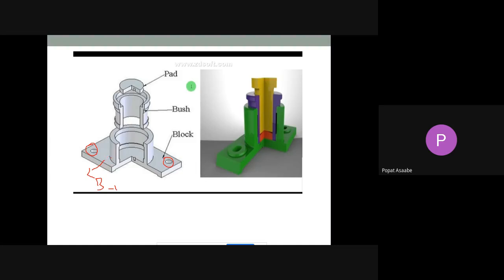Then what is the next point? See, this is the pad. Again, this is the bush. Here they are not showing the shaft. First you have to draw this body. Then we want to insert this pad at this bottom portion. Then we want to insert this bush, and once we have inserted the pad and bush, finally we want to insert the shaft here.